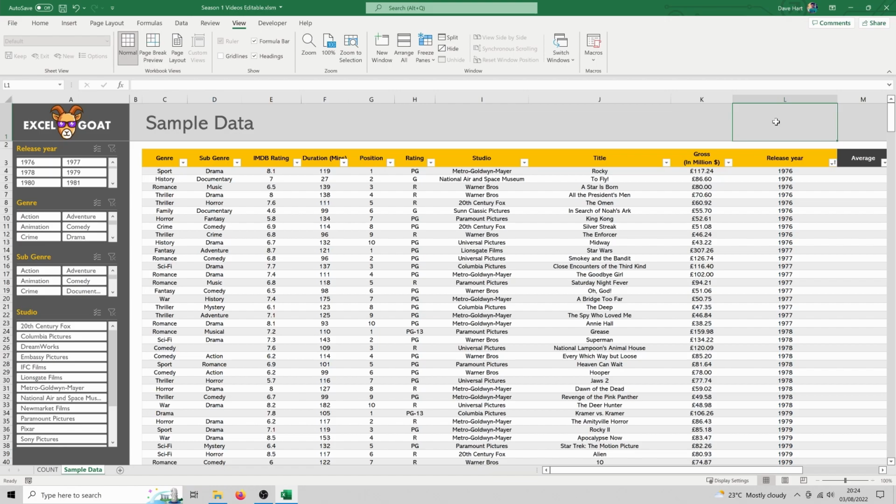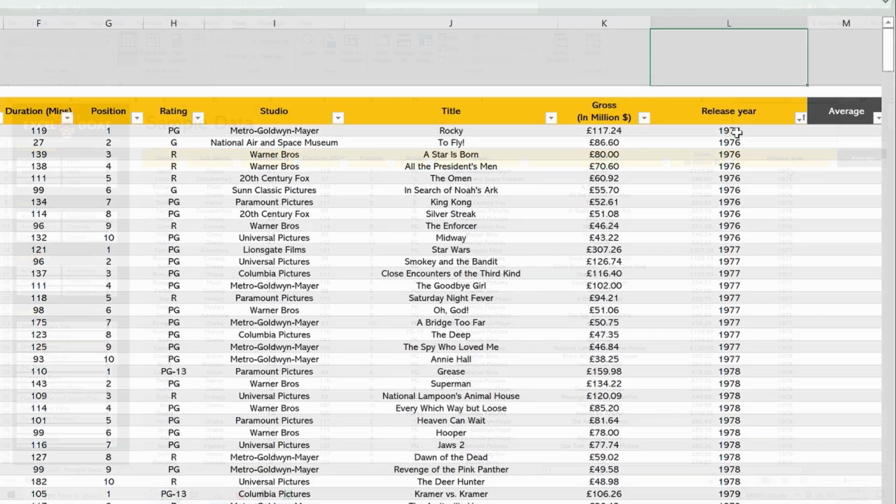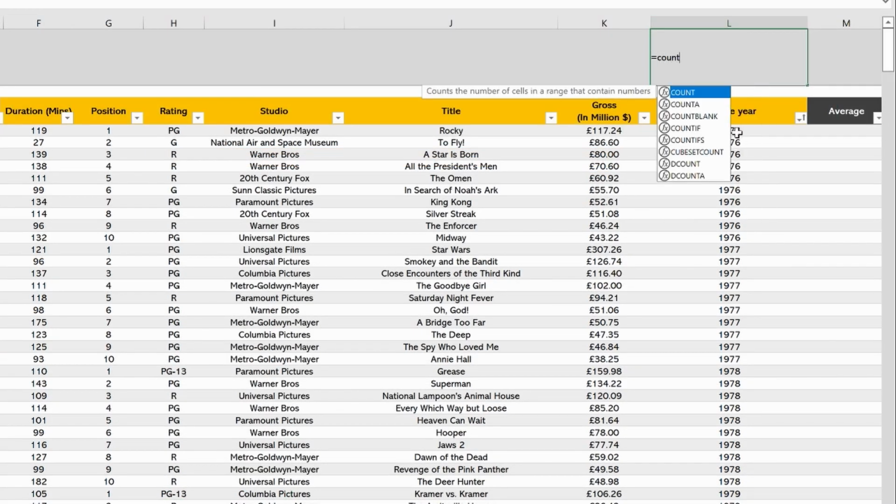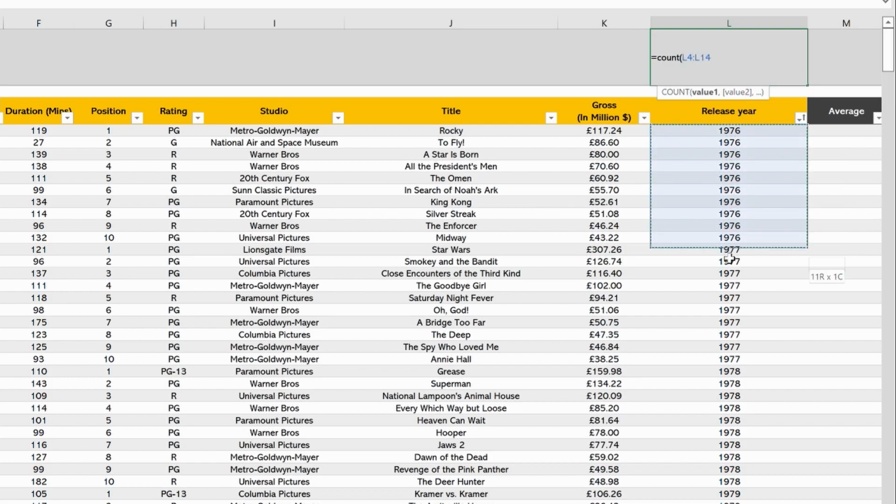And one way to work out how many rows there are in a table is to take a column that we know is fully populated with numbers. So in this case, let's go for release year. And if we do equals count, I'm just going to do the top view to give you an example of how this works. So I'm going to pick those rows there and click enter. And that tells me there's 17.